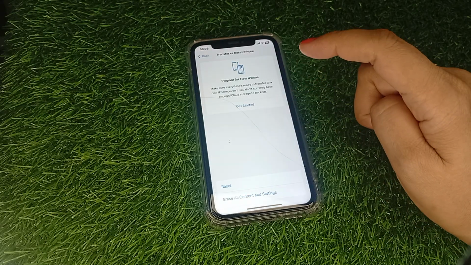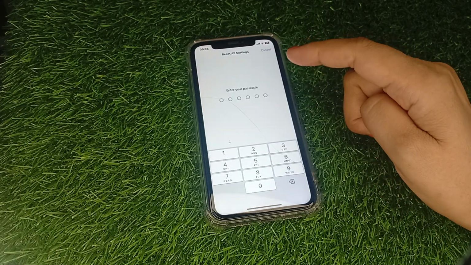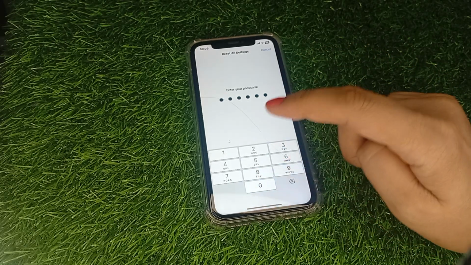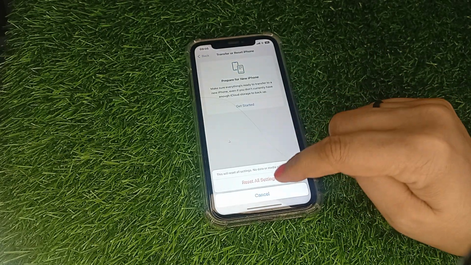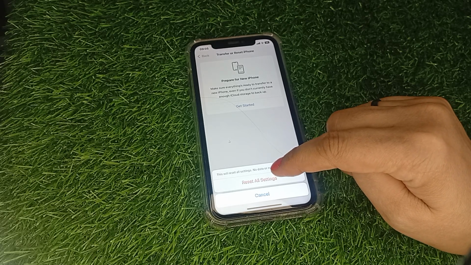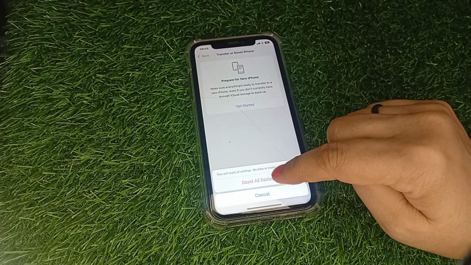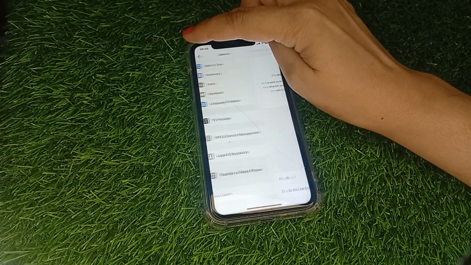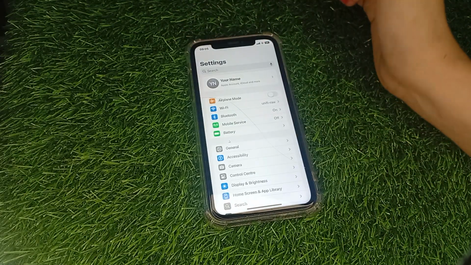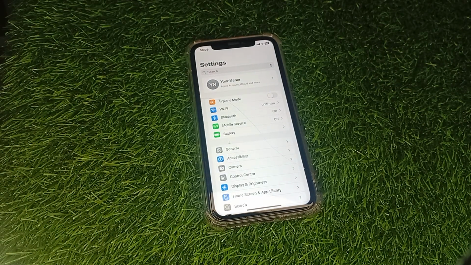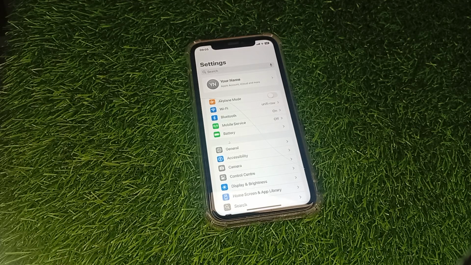Reset All Settings. Tap on it, and now you have to enter your password, and now tap on Reset Settings to confirm this process. Tap on it, and after that go back, and by applying all these methods your problem will be solved. If it doesn't help you, you have to clean your bottom and top speaker.